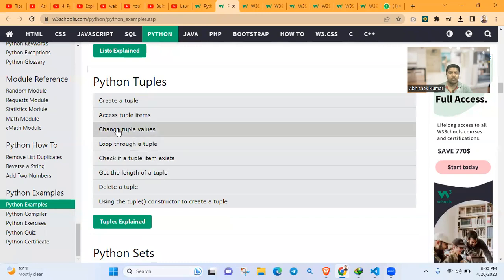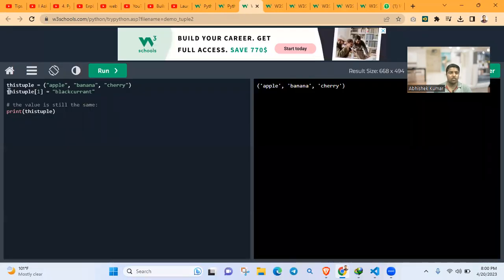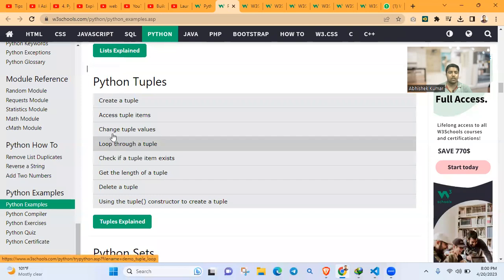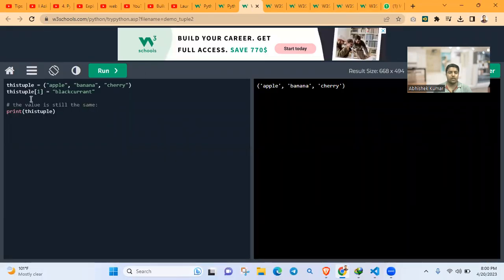In the next, we have to change the tuple value. So this tuple equals apple, banana, and cherry, and this tuple 1 equals black currant. So this is still the same. Print this tuple. So what we get is apple, banana, and cherry. So we were told to change the tuple value, but the tuple value was not changed.